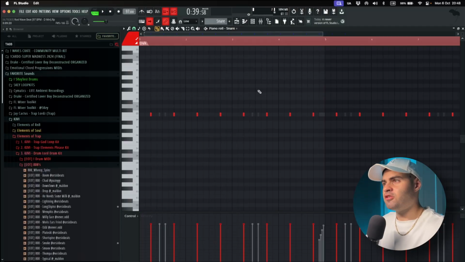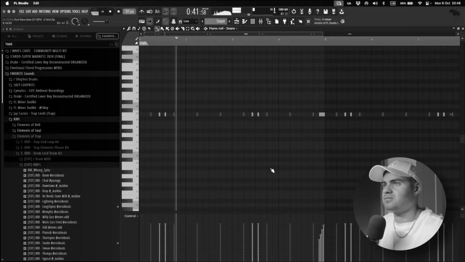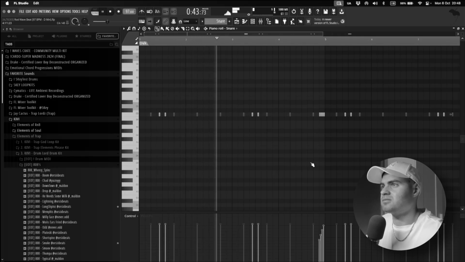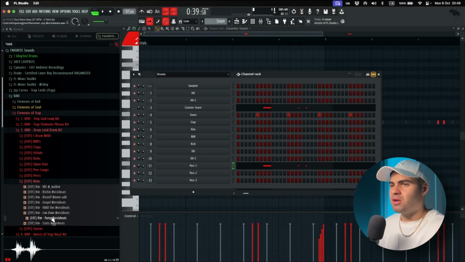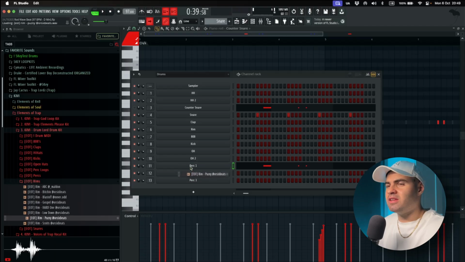Now I wanted to add some bounce to this beat, but I also want to leave some space for the artist. So instead of making a busy snare pattern like this, I decided to take a simple rim or clap sound to give it the extra bounce, while leaving some space for the artist.